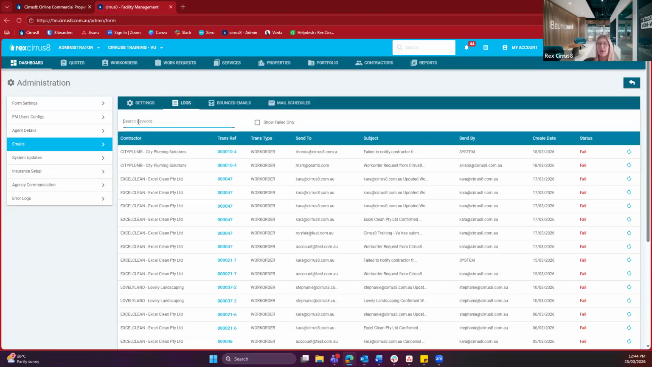You have your search bar along the top here, so that is where you can search down via things such as the contractor's name if you would like. And you also have the ability to show failed only. Now, because I am working with a test database, all of mine do fail, so I won't tick that box on.